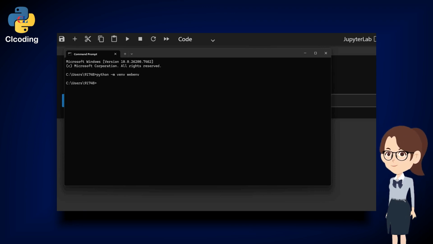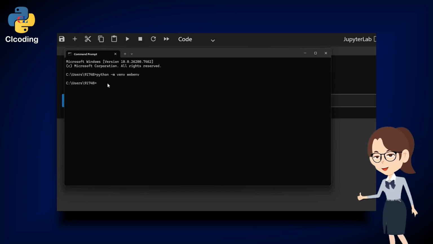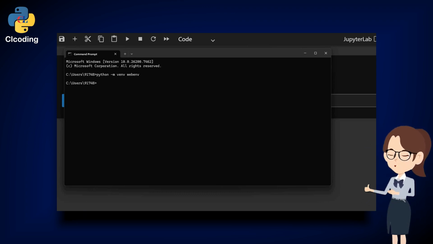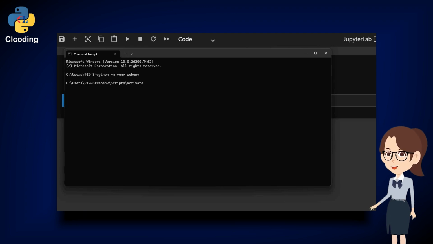So here we can see it is created, and now what we'll do, we'll just activate this environment. So for that we'll write the environment name, webenv, /scripts and /activate. So this will activate the environment. Here we can see the environment is activated, and now for this we'll install Jupyter plus kernel.